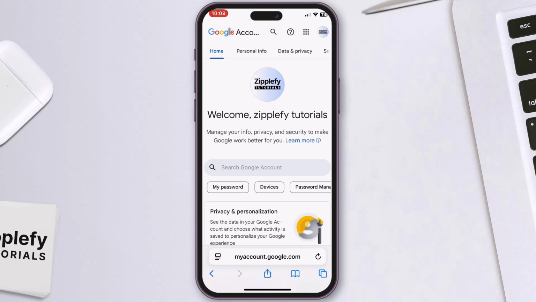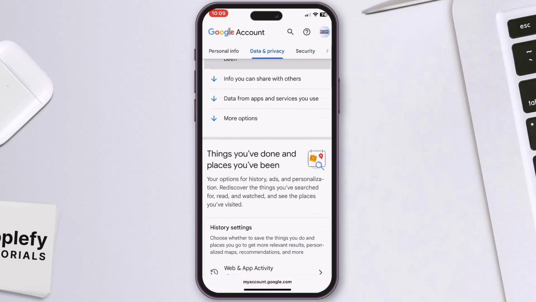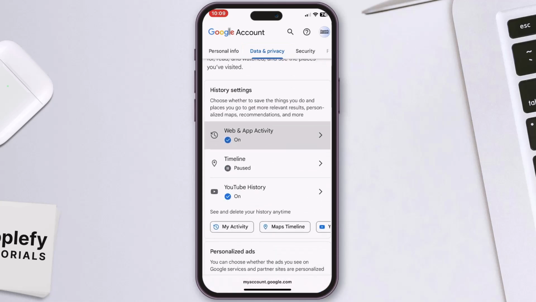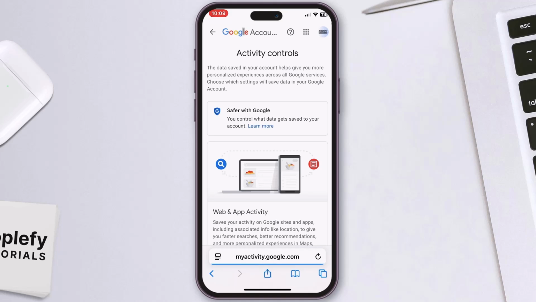From here, swipe over to the Data and Privacy tab at the top. Scroll down until you find the section called History Settings. Under that, tap on Web and App Activity. This is different from your YouTube history, which you'll see listed separately.